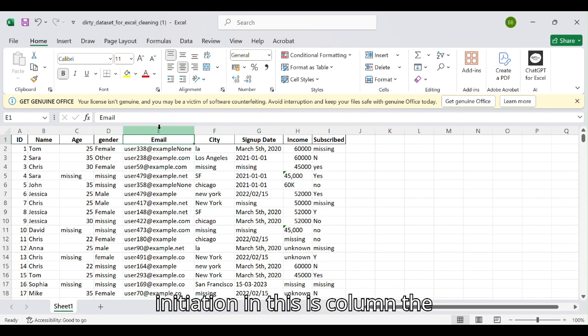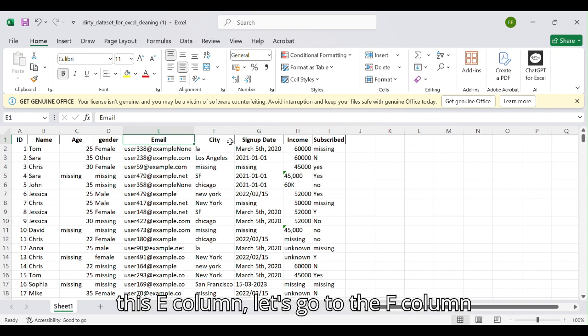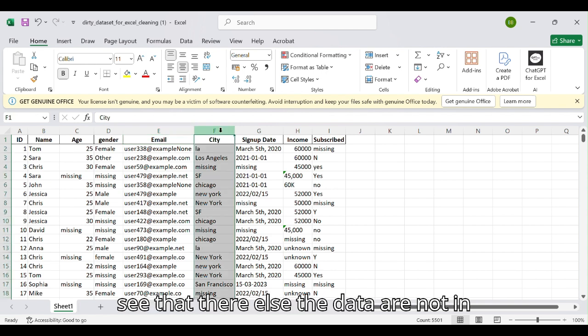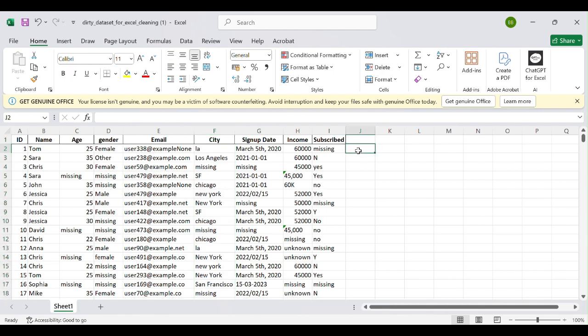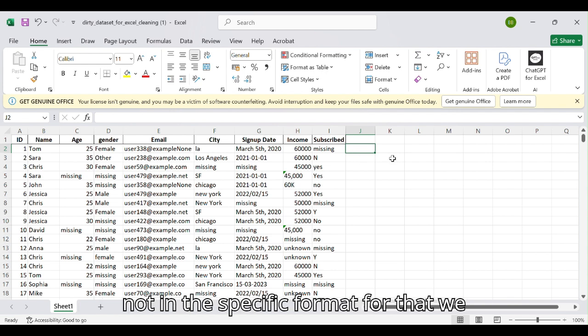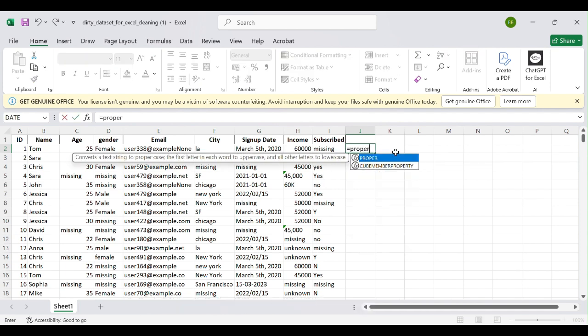In this E column, all the email data are sample data. It is not the correct data, so leave this E column. Let's go to the F column. You can see that the data are not in the right format. We can see that there are some uppercase and lowercase entries, but not in a specific format. For that, we use a function called PROPER.